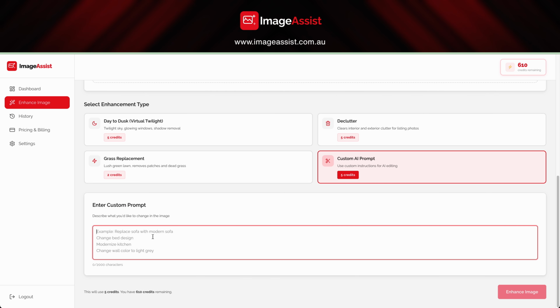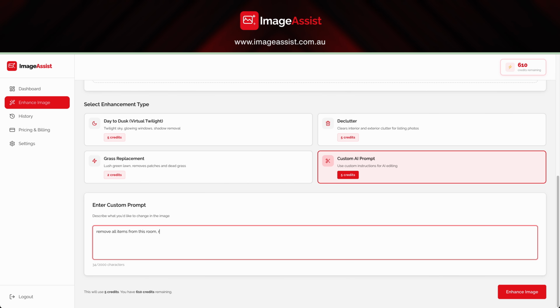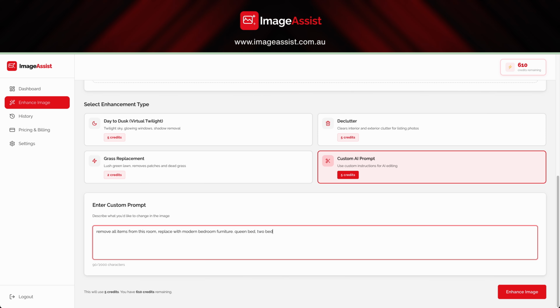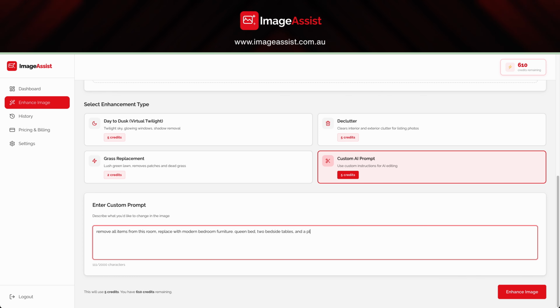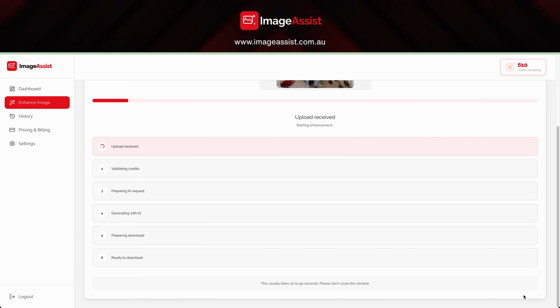What we're going to type is remove all items from this room, replace with modern bedroom furniture, queen bed, 2 bedside tables, and a plant. The model's going to understand what you want to do here, and then we just hit enhance.